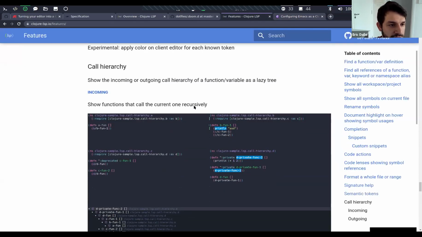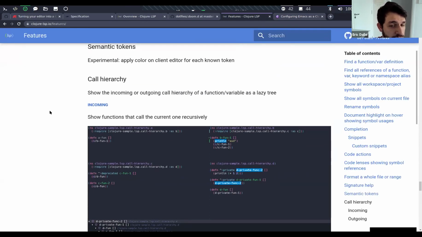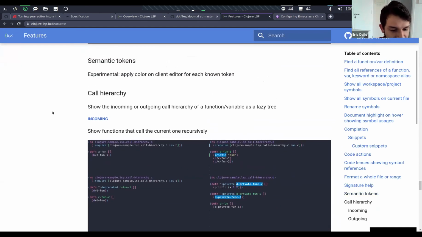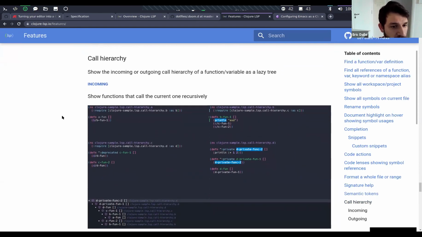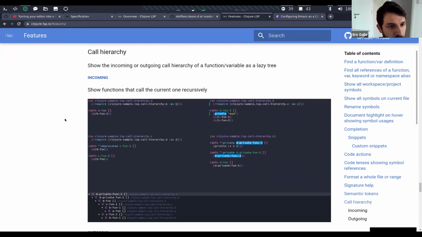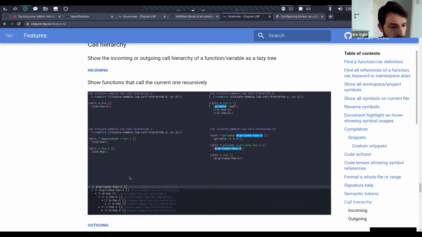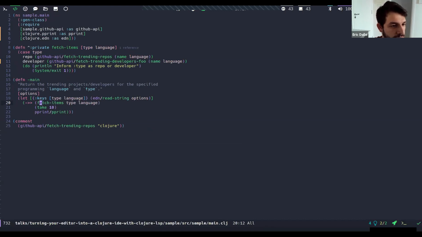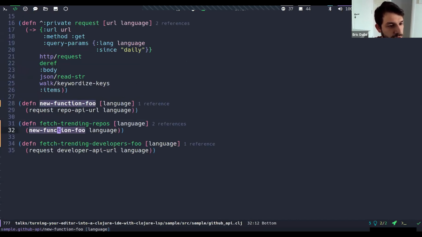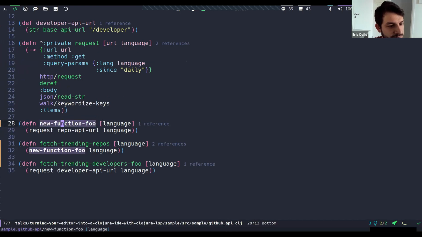And I think the last one is the call hierarchy feature. This is a really cool feature that I really missed from Java. In Java, we had the call hierarchy where I can see the whole tree hierarchy of calls for a function or for a variable. Let me try to show you on this code. We have the main function. It calls fetch-items, which then calls fetch-change-repos, which then calls our new function.